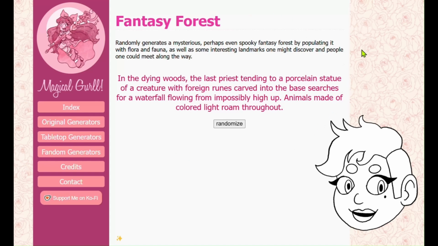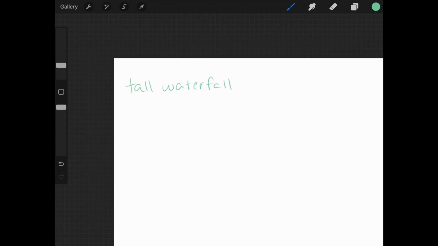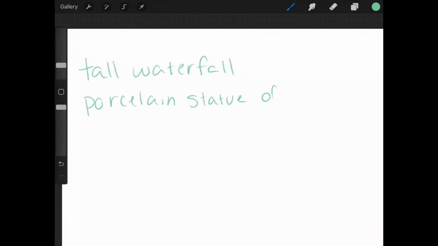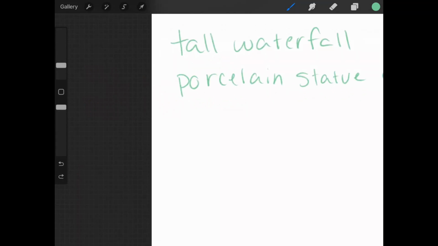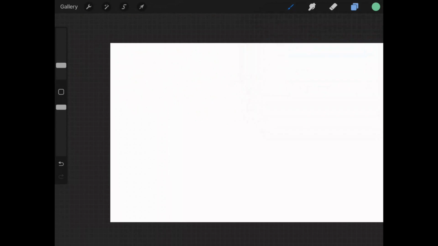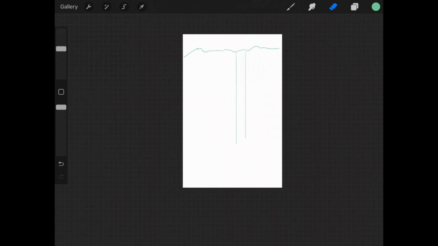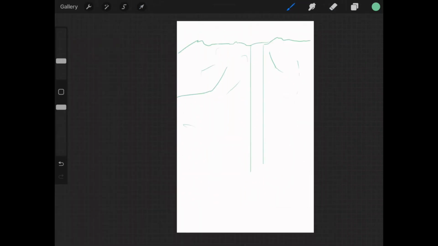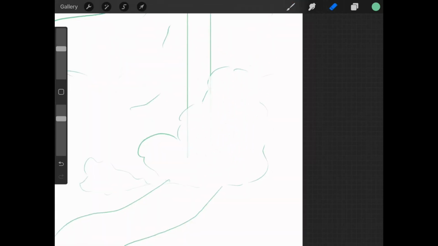Immediately, I was excited about the animals made of colored light and the opportunity to design a creature statue. I went to Procreate and wrote down the aspects I wanted to use: a tall waterfall, the porcelain statue, the last priest, and the animals. I already knew there was a composition I wanted to achieve, having the waterfall be a central point, but I realized very quickly that I would have to do some ideation for the creature statue before moving forward with anything else.